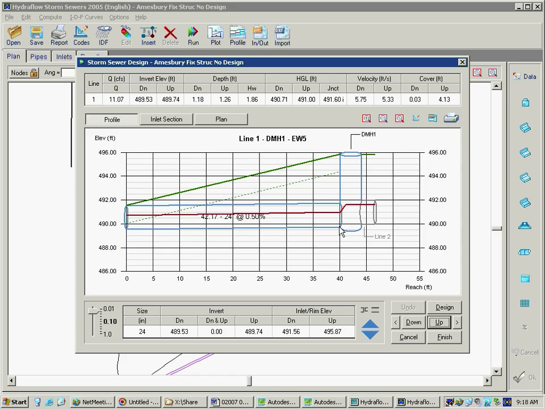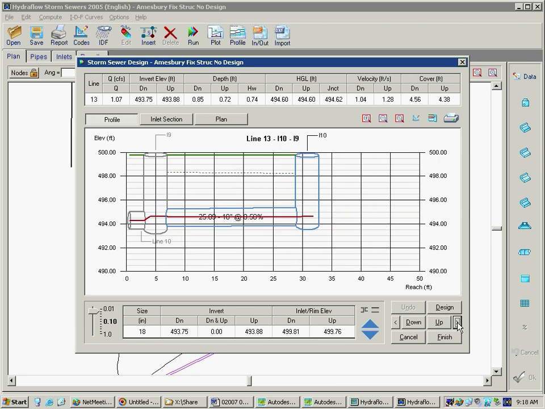What it's going to do, this is the interactive feature, and this is one of the nice things about HydroFlow. It's starting me at that downstream end. I like to actually start at the upstream end, so I'm just going to go all the way up. It's already filled in some basic information for me, and I can go through here and design my system on the fly. The red line represents the hydraulic grade line, and that's what we're designing around. We want to make sure that stays in the system. It doesn't pop out of any manholes or inlets.